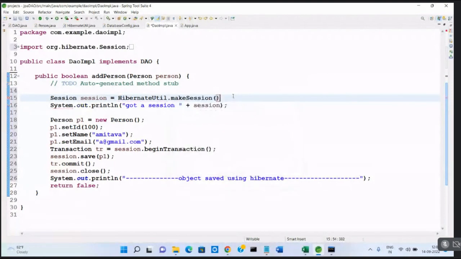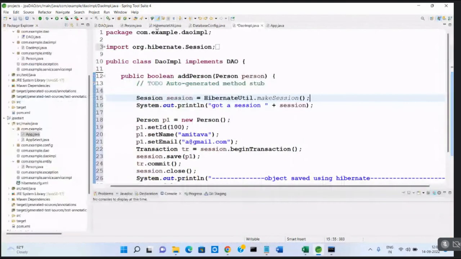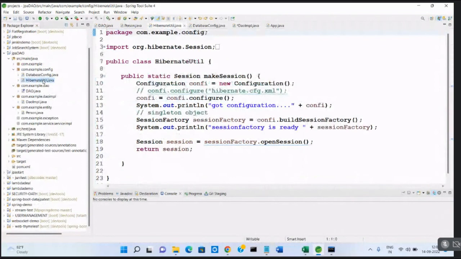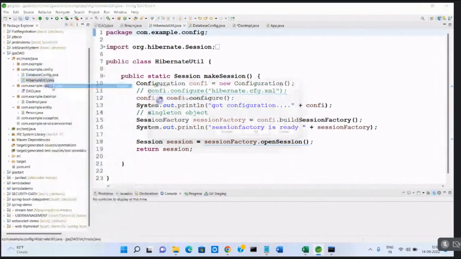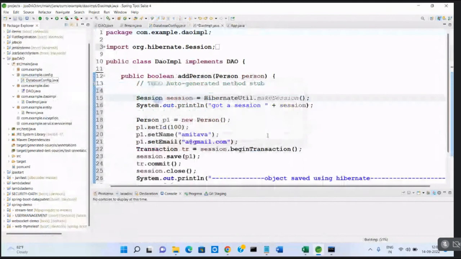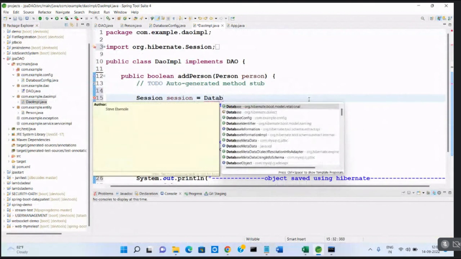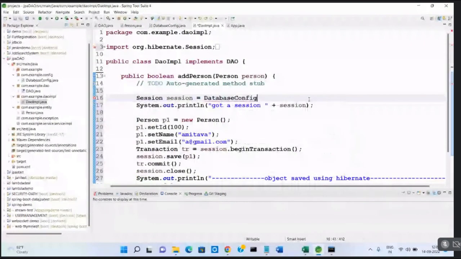So what will this return? Hibernate.util.makeSession. Let us close this. Oh, sorry, hibernate.util is the class we created last day. So we can simply delete this class again. It is not required. Instead, you can use DatabaseConfig, isn't it? What we created today. So let us come here and instead of this makeSession of hibernateUtil, let us use the class we created today, DatabaseConfig.getSession. You get the session.